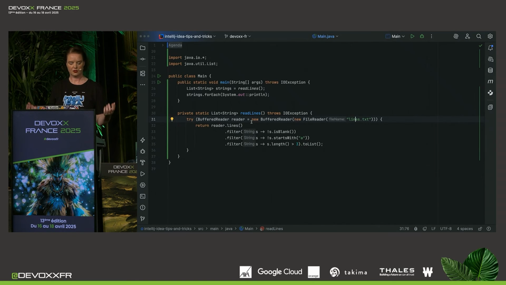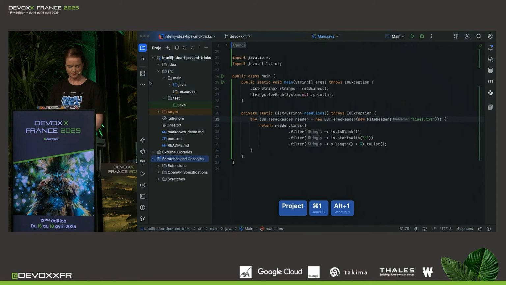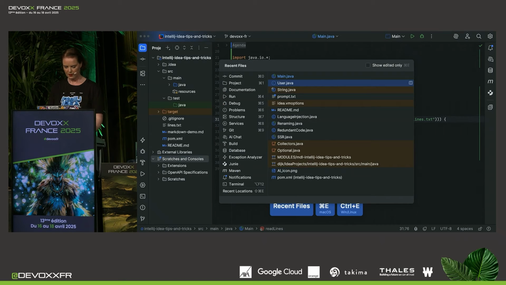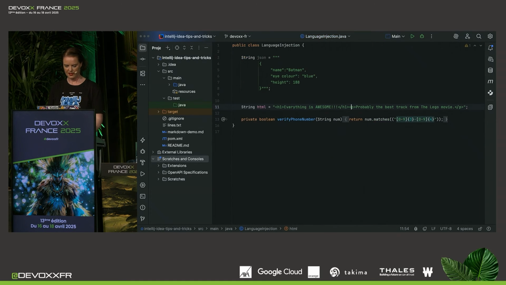Yeah, so now we have some code that maybe looks a little bit better, a little bit more 2025. Let's look at some other features. Actually, language injection.